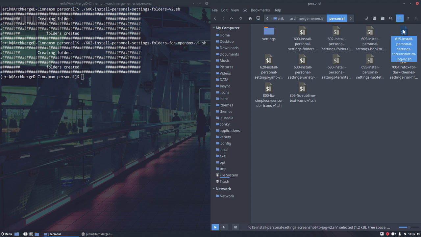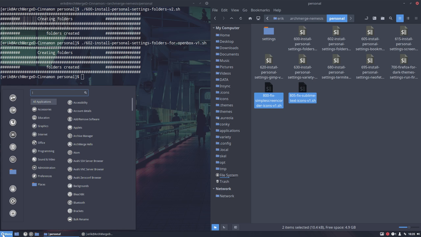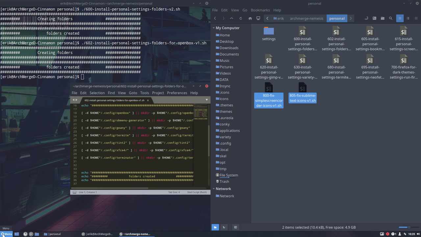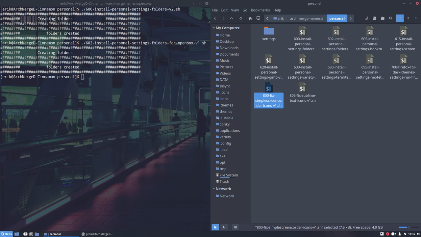That's okay. Same here, a GIMP screenshot is going to be PNG. No, we don't want that, we want JPG. GIMP settings, variety settings, termite settings, all have been set in ArchMerge, so for me there's no change here. Same thing here. This is something new, you might consider doing that. Sublime. If you run Sublime Text, you have to see if this icon is not properly displayed. If it's not, you can change it with this code. And same applies with the simple screen icons.